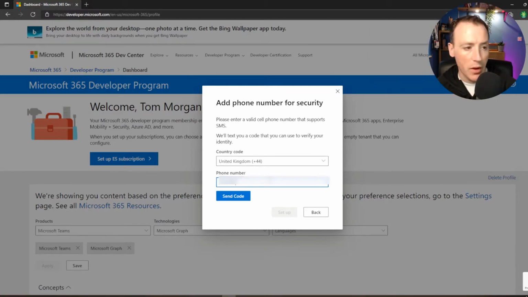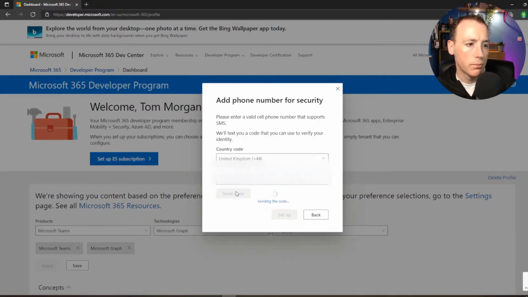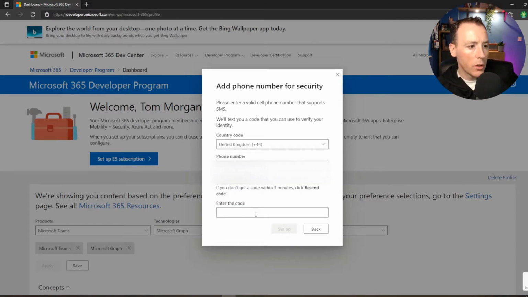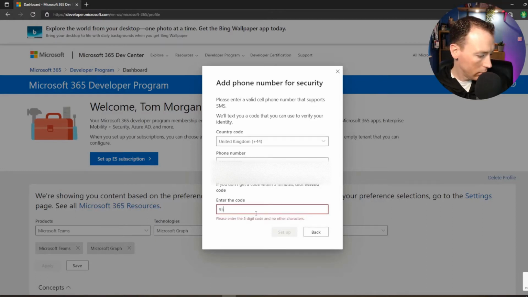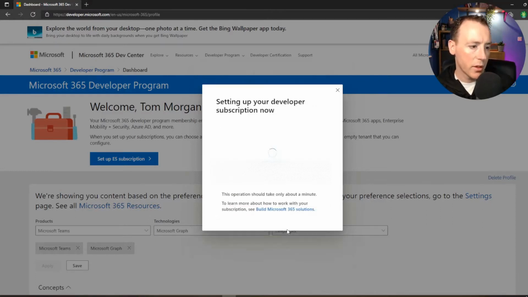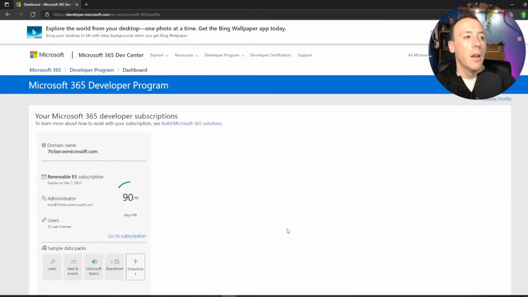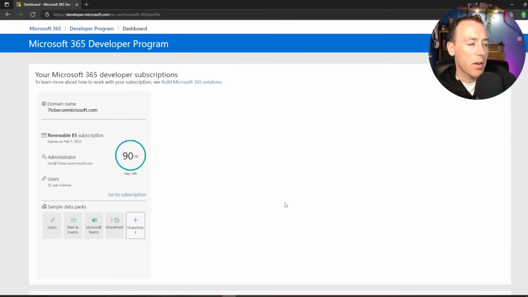This is really just to verify your identity. So we're going to wait for that to come through. Okay, so that's come through. And now it's going to go and build up that subscription, that tenant for us. It's super quick. I think it's done, actually. It's probably still building in the background, but let's have a look at what we've got.